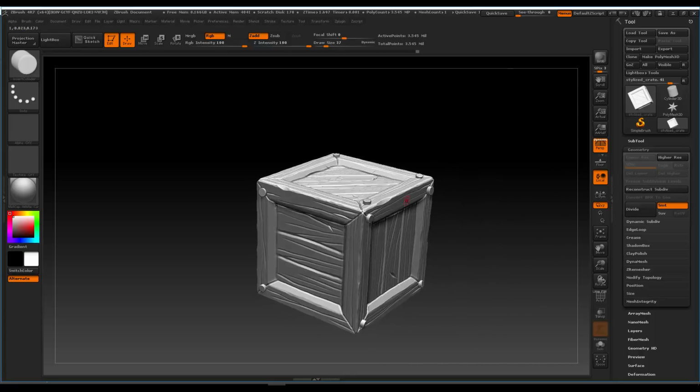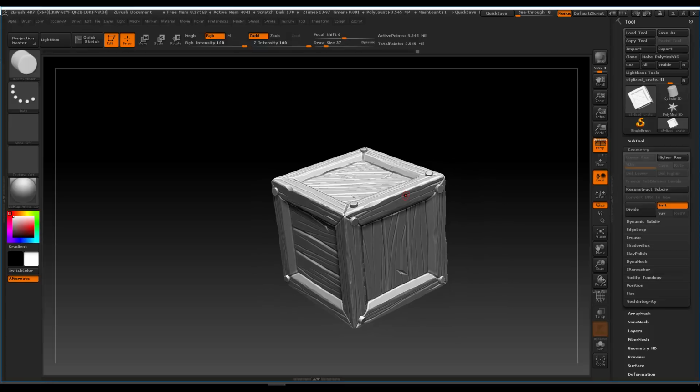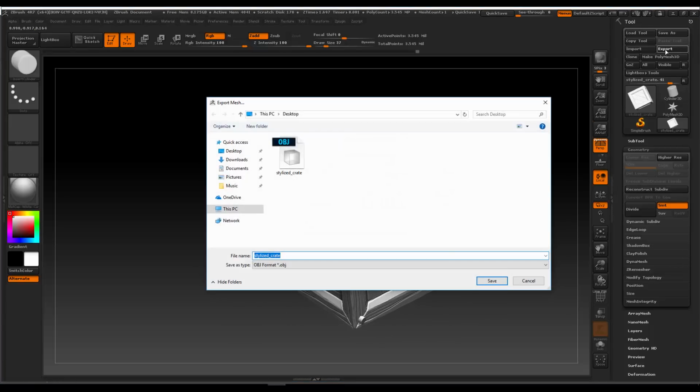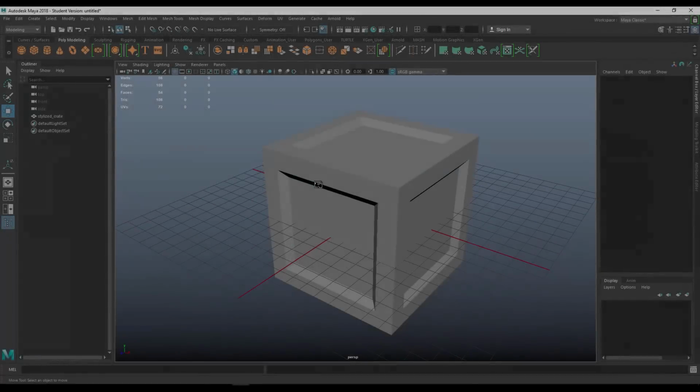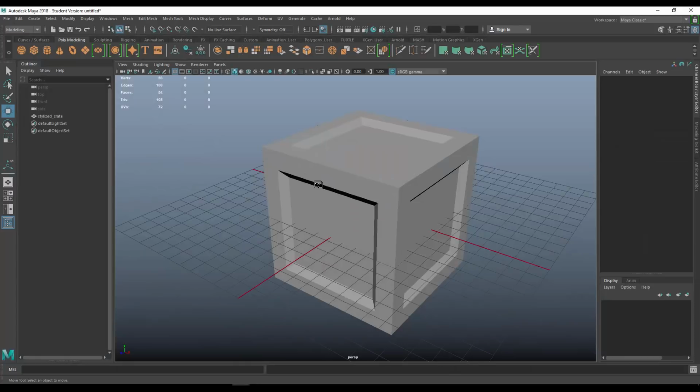Okay, so now we can export our model. So let's go to export and just export it as the same name and just put high and export that. Okay, so now I'm back in Maya because I want to re-export my low poly as an FBX.